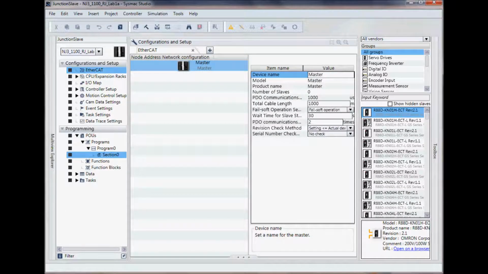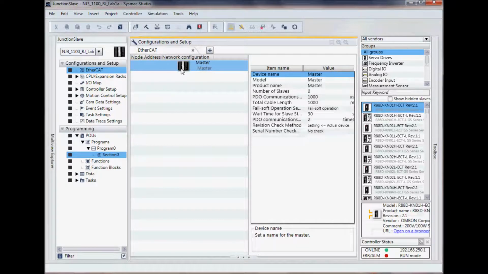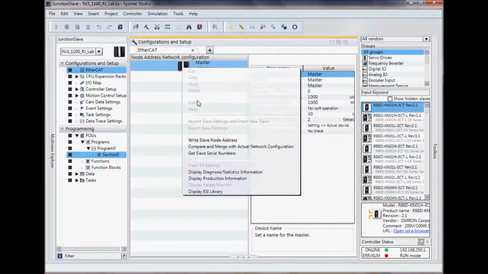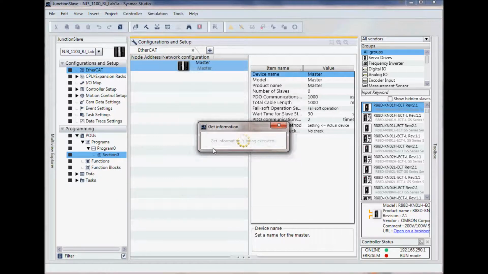and cycle power on my slave. I've now cycled power on my slave. I'll go back online with our controller. I will right mouse click and compare and merge with actual network configuration.